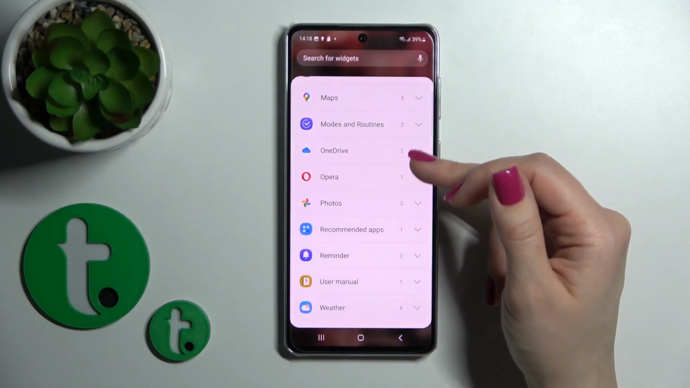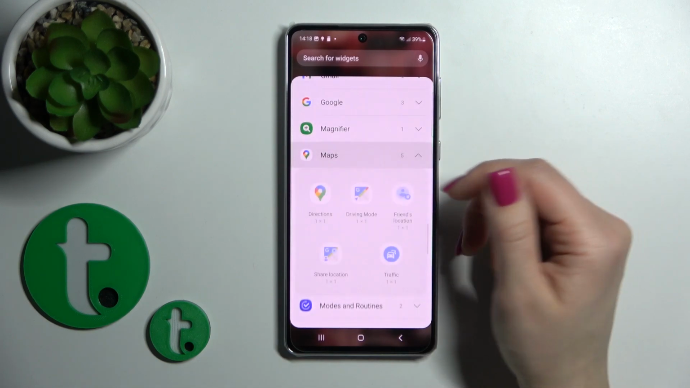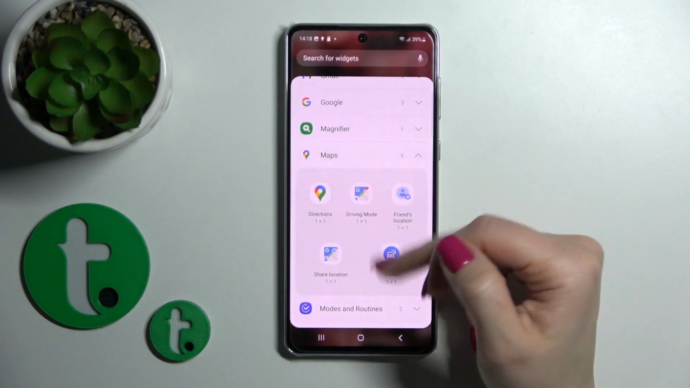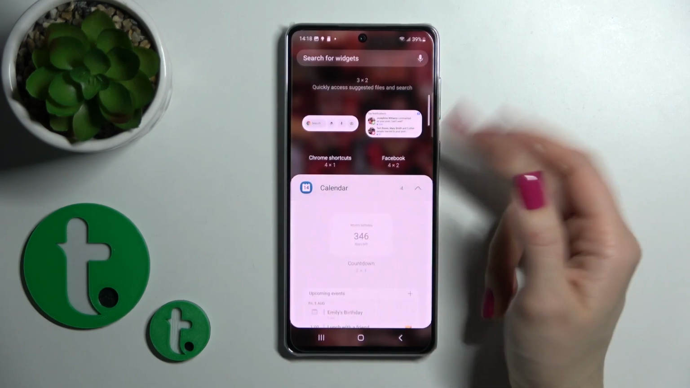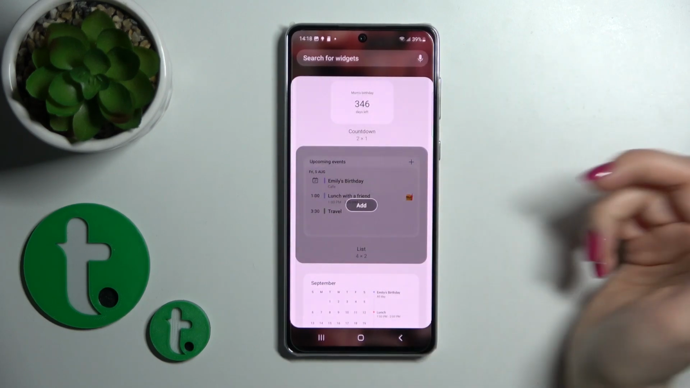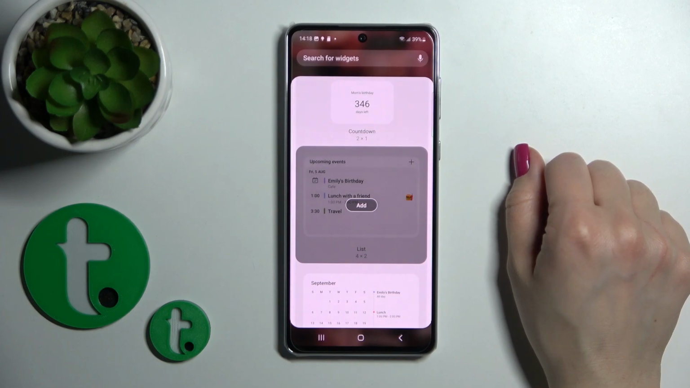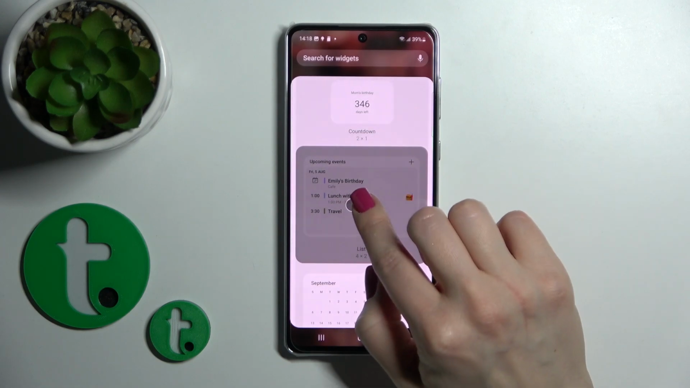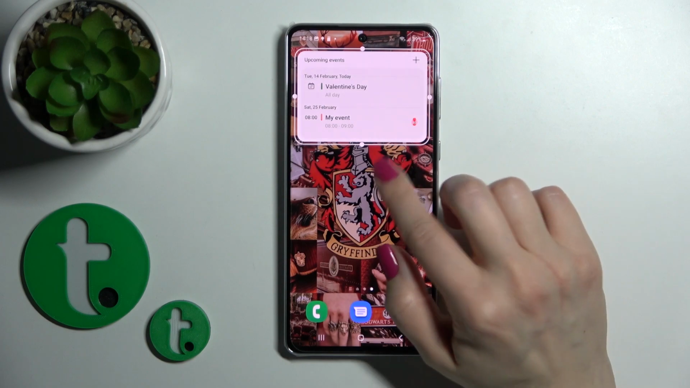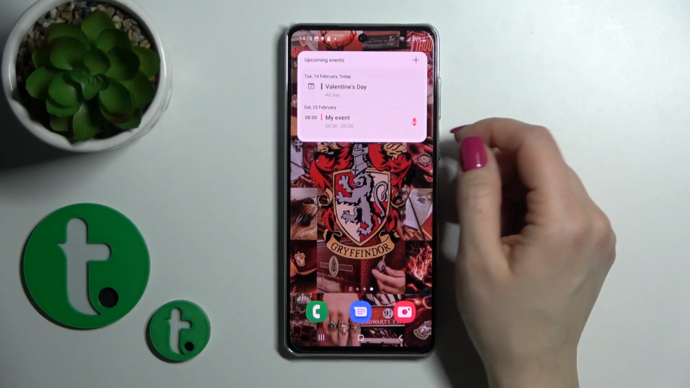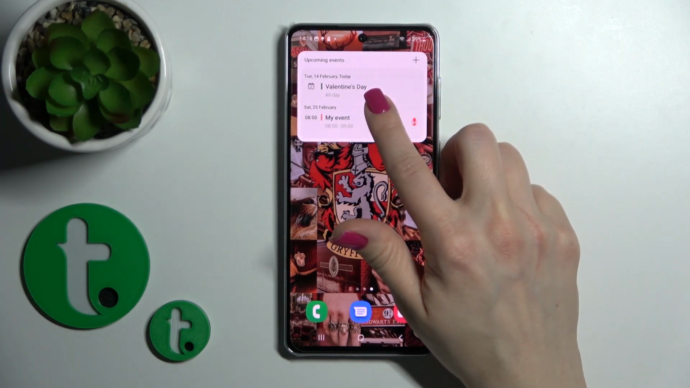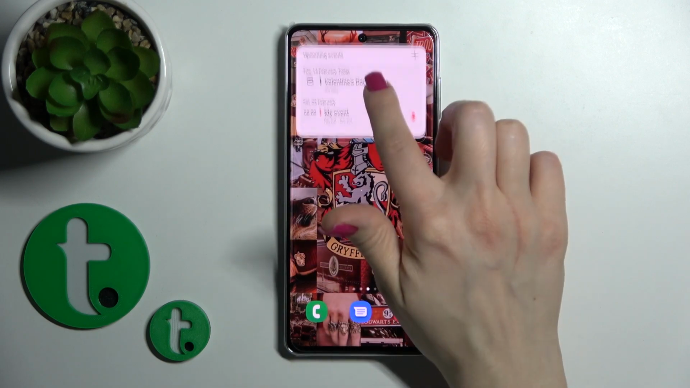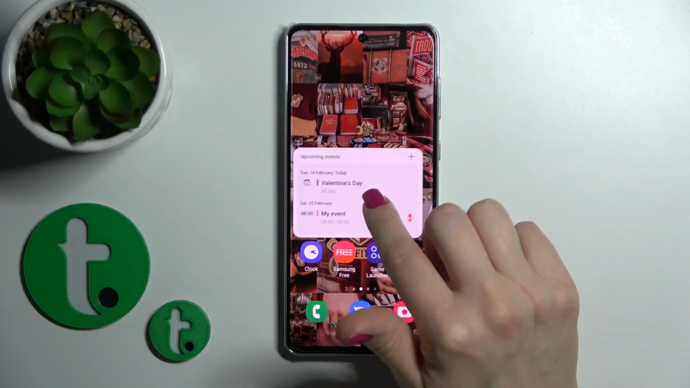For example, the Google Maps application has 5 different types of widgets, the calendar 4 of them. Let's add one from the calendar widgets. Just click the add button, and now we can see that the widget was successfully added to our home screen.